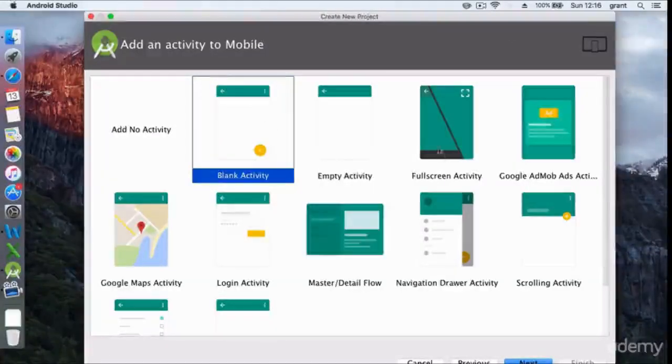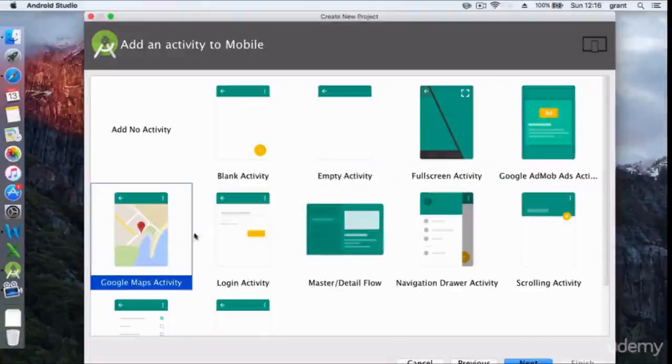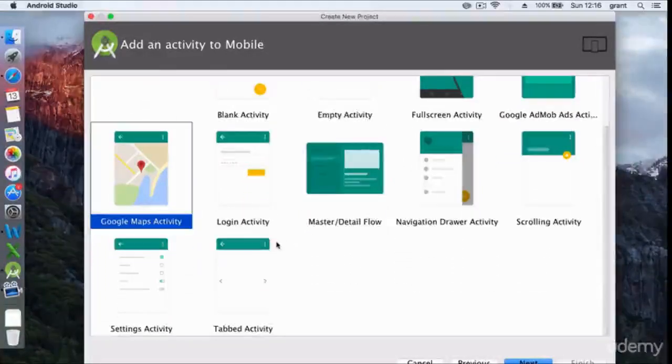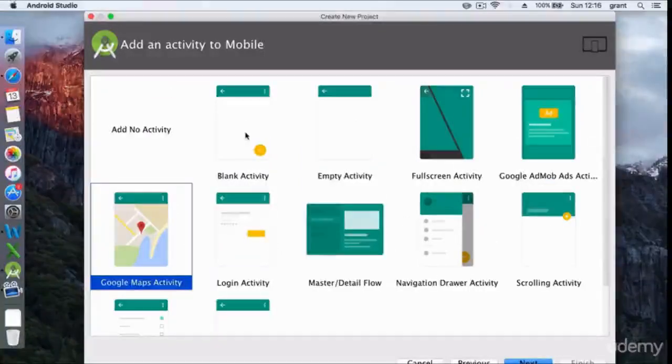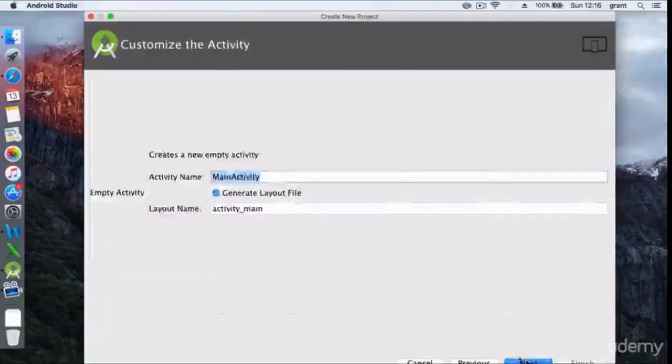And it asks us, do we want to add an activity to this? So let's see which one we can have here. We have an empty one, a full screen, AdMob, Google Maps. There are so many we can choose from. But let's just choose an empty activity. Double click that or click Next.